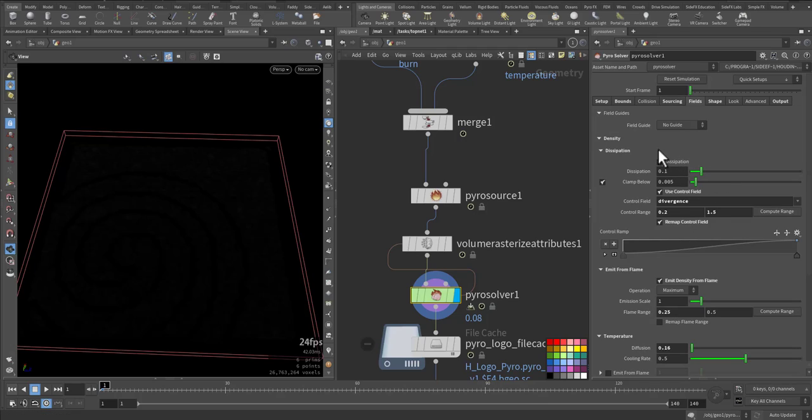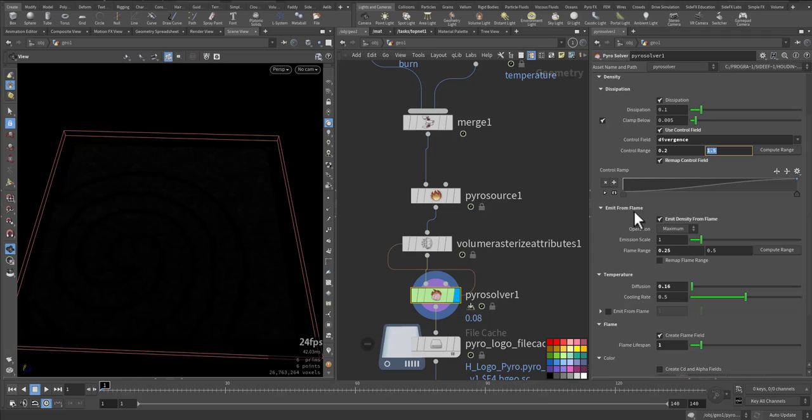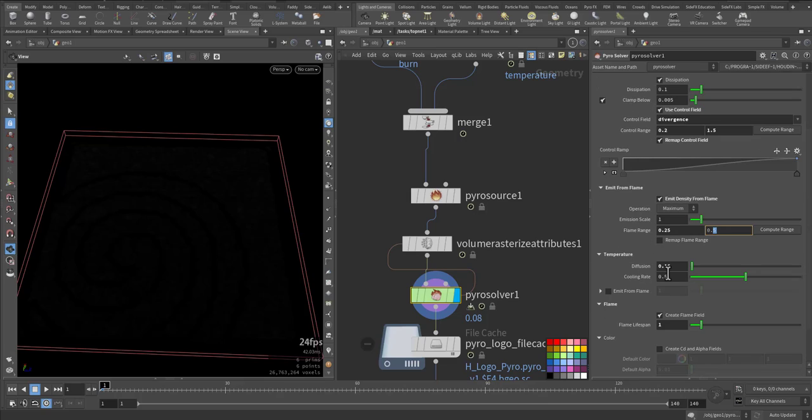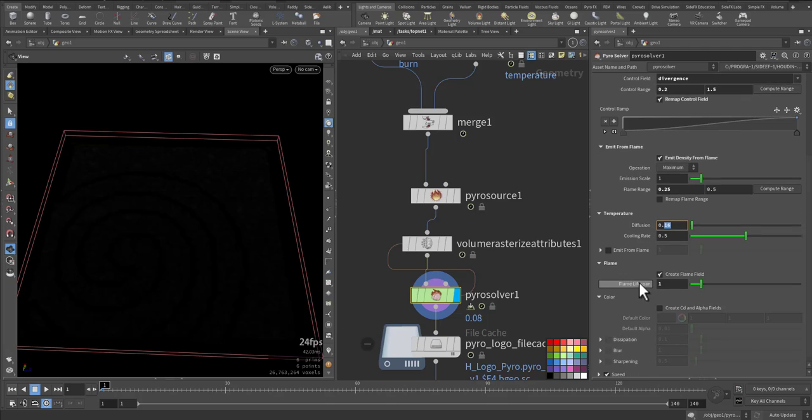Fields, I'm keeping the dissipation very low at 0.1, but it's being controlled by the divergence field between 0.2 and 1.5 in a linear fashion. Also I'm emitting smoke from the flame, very tiny smoke, just a scale of 1, but between these two range 25 to 5 only. Above that and below that there is no smoke. I'm adding a lot of diffusion, 0.16 also, and the flames being created here also.